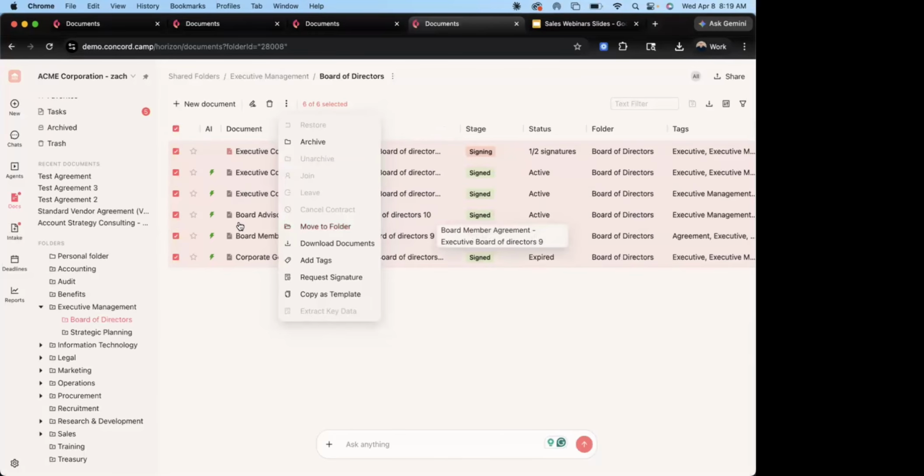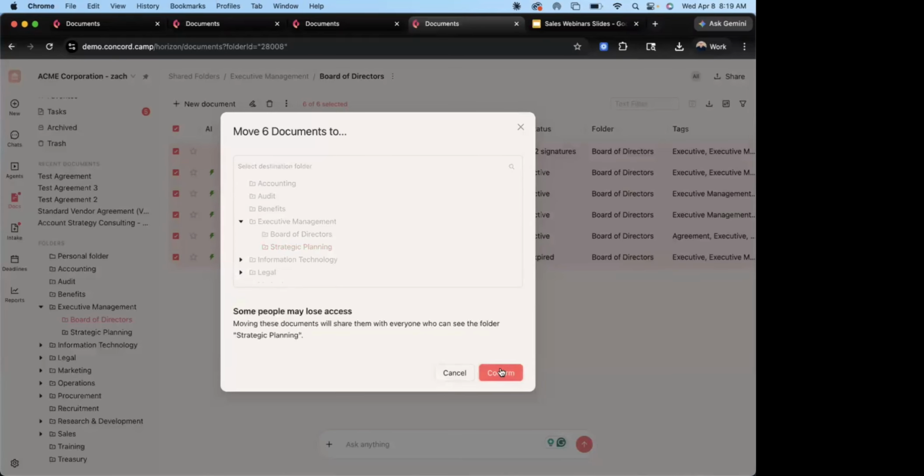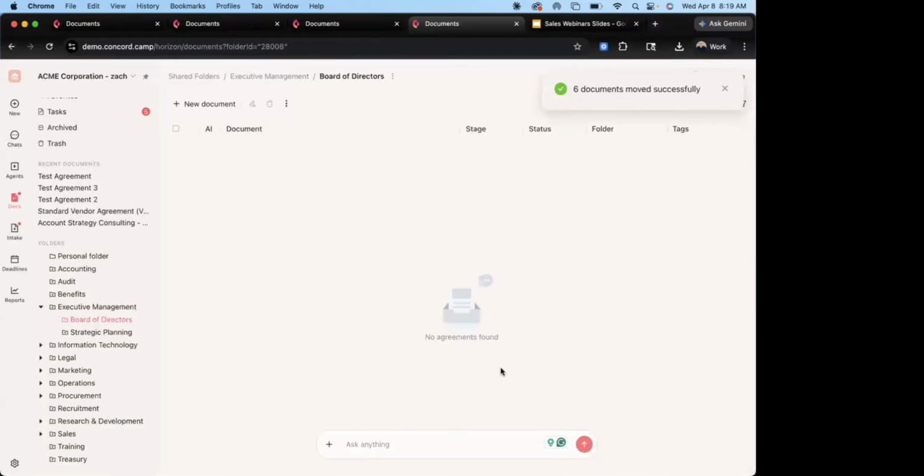So if I select all the documents here in this board of directors folder, I can easily come in and move them to a different folder. In this case, I'll put them into strategic planning, and I'm going to go ahead and move them. Of course, the thing that popped up there said, hey, some people might lose access because you're moving these documents. So keep that in mind, because all the document access permissions are based on the folders. As you're moving them to different folders, you will need to make sure that the access is correct for those specific folders as well. But it is really easy to move things around in the tool.